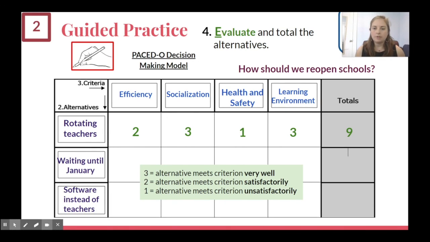Okay, so now I want to give you an opportunity to evaluate the rest of your alternatives and total their scores. So again, you might be evaluating them differently. You might have different criteria that you're using to evaluate them. You might even have different alternatives. That's all totally fine. So go ahead and fill in the rest of your chart. Pause the video in 3, 2.